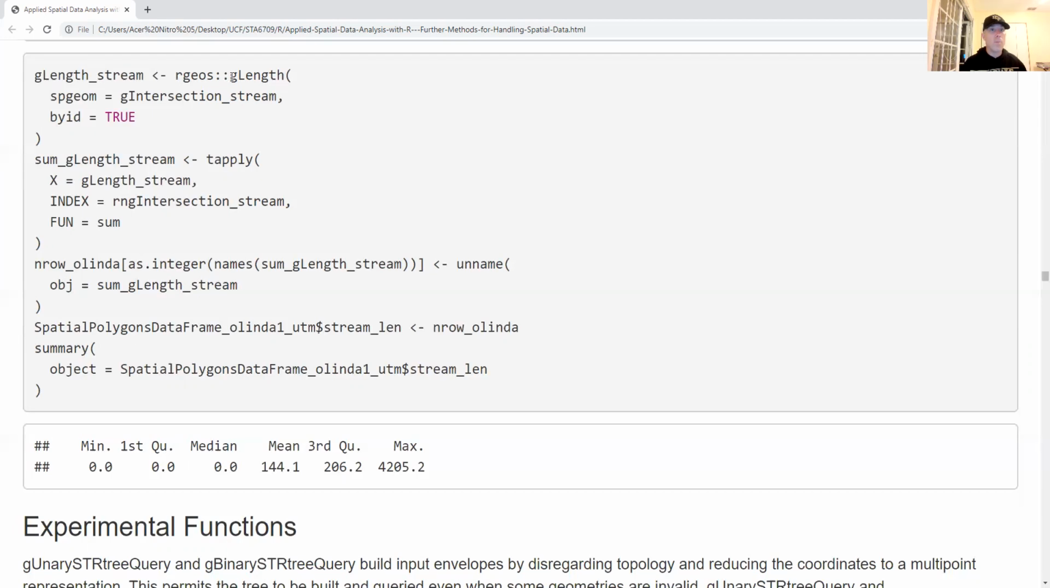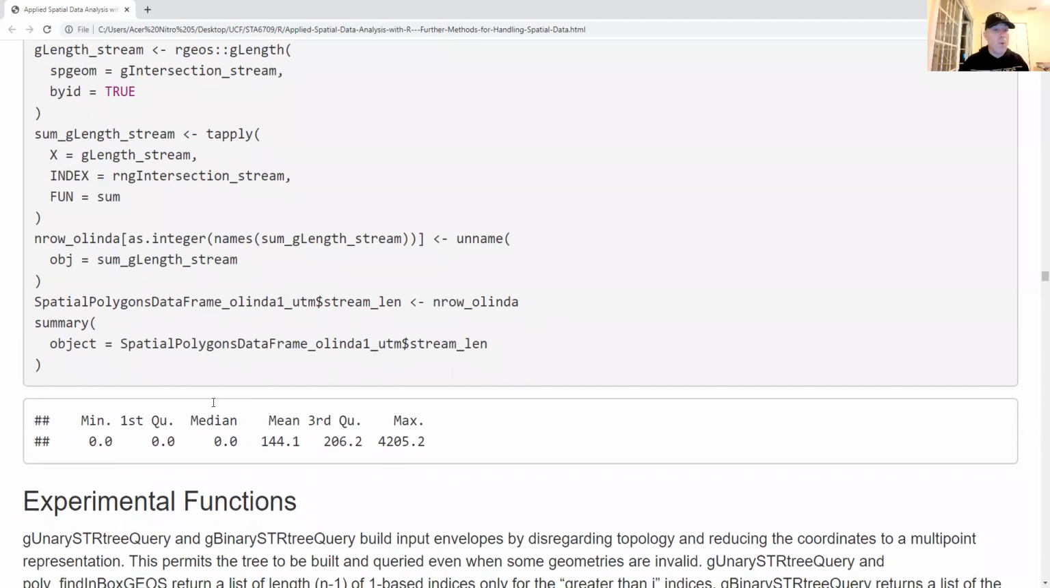Here we can compute the lengths of our spatial lines. Something we can do is use tapply, where I take those lengths and the index from the intersection on the streams and add them up. Then I ultimately get some new information about those combined bodies of water.